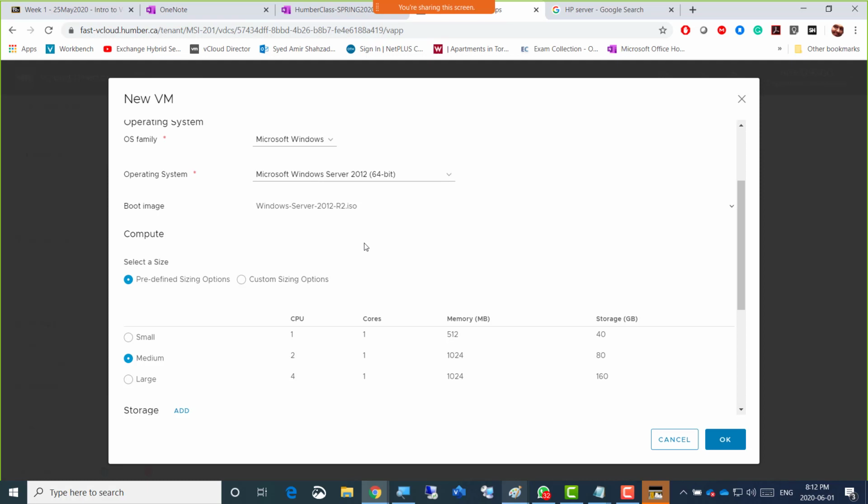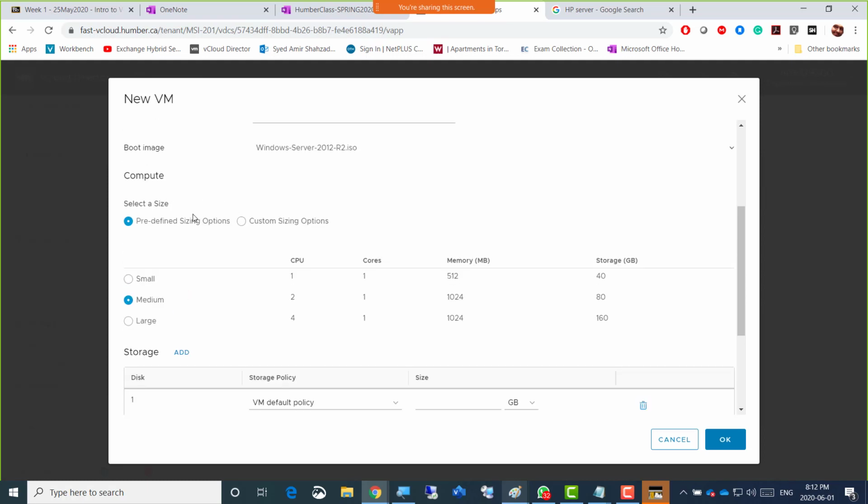Then we go for compute. When we go to compute here, there are predefined sizing options and there's a custom sizing. Predefined sizing options are like, this could be the ideal minimum RAM and processor for 2012, or we could go our own way with custom sizing. If we go for predefined, it says that we can give you 2 vCPUs, 1 core, and memory is just 1 GB. You're kidding me? And storage is 80 gigs, which is okay. We're not going to install a lot of things here. So let's go custom here.